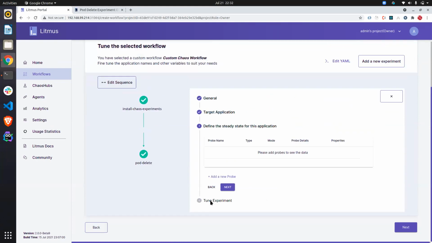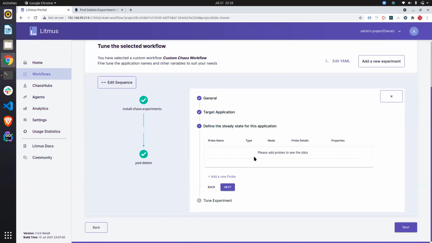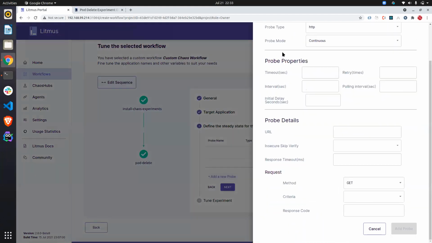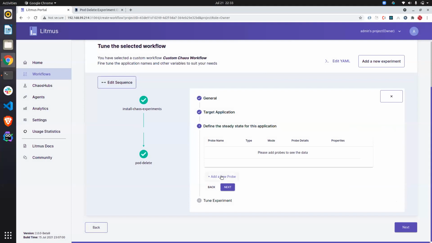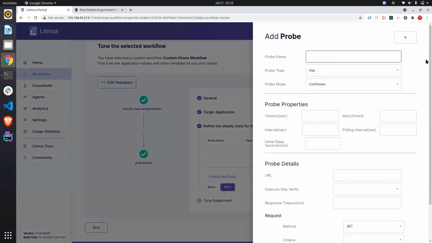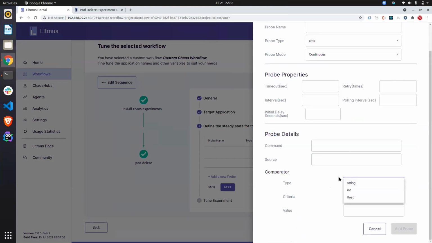I'll just go step by step. I'll just go back. So in the steady state of application, which is basically addition of the probes, we have also upgraded the UI a little bit. We can see that instead of a modal, which was coming earlier, a drawer with a cool animation is now coming from the left side, and we can see different types of parameters here. So let me show some of the changes that we have made. Let me select the CMD probe. We can see that earlier we didn't have any drop downs or anything available.